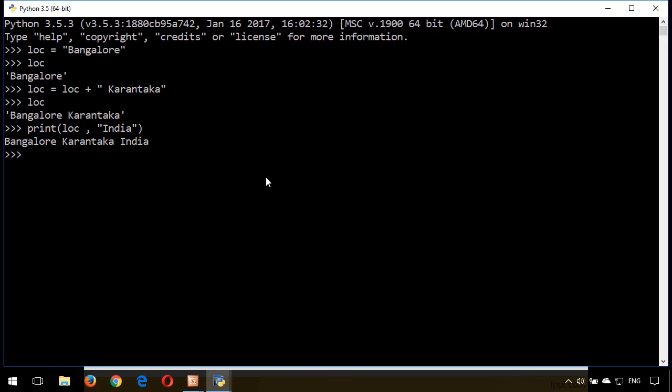Let's say I would like to print Bangalore, Karnataka 2 times. For that, I can give LOC star 2. Star stands for multiplication. Here we are using star for multiple concatenation. When I say enter, you can see Bangalore, Karnataka printed 2 times.